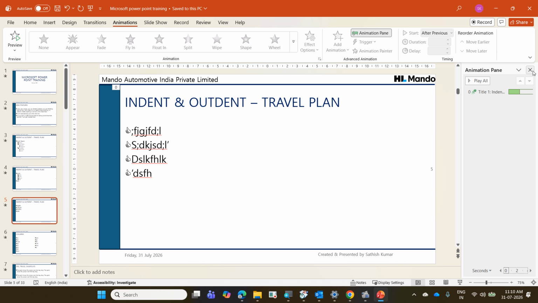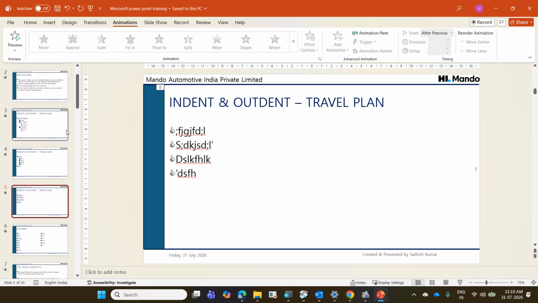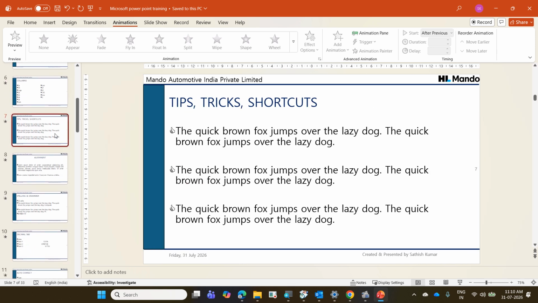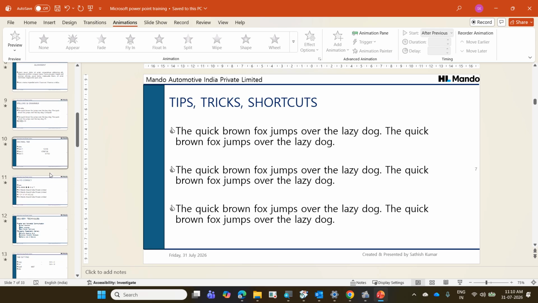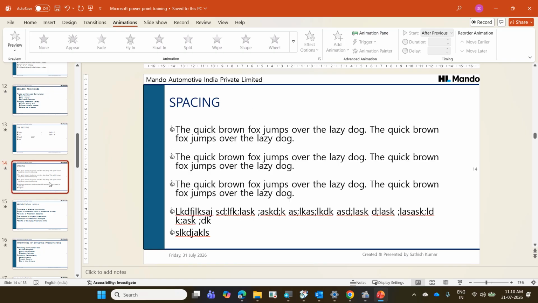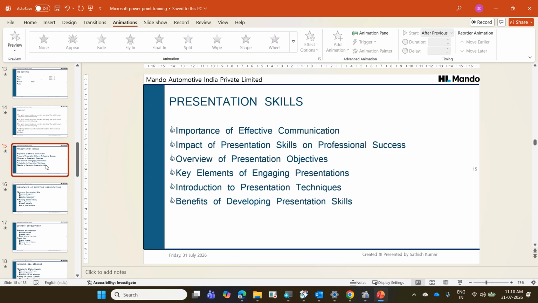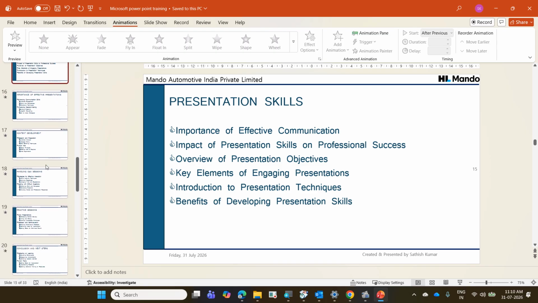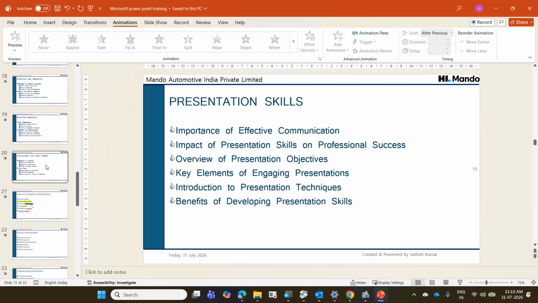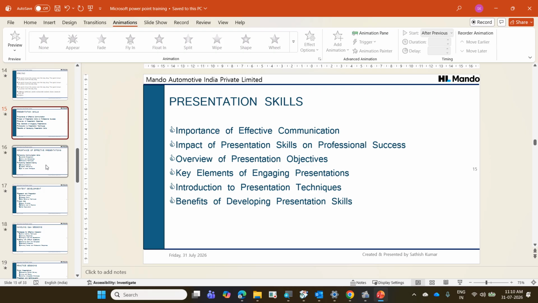Let us go to some other slides where we have some points. For example, I have gone to some slides where I have some key points, five points, or you can see six or seven points are available here. Now, when I run the slideshow, Shift F5. F5 will run from the first slide. Shift F5, I'm running it from the current slide.